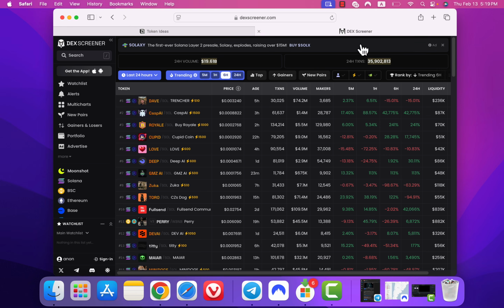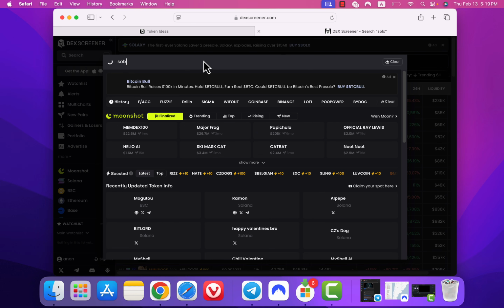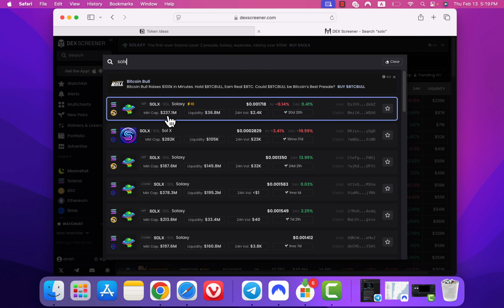For example, if I go to Dex Screener, you can see many pre-sales ads in here. For example, look at this one. Solexi is actually a pre-sale. Their token is not live yet. But if I click on the search bar and search their token, you can find many tokens created for this project, and all of them are a scam. For example, this one reached $237 million market cap. It even has 10 boosts. This is a scam.